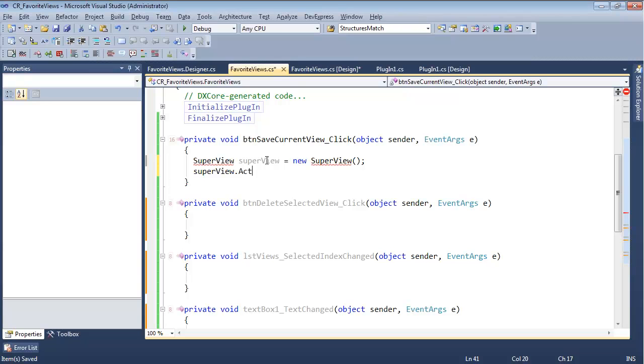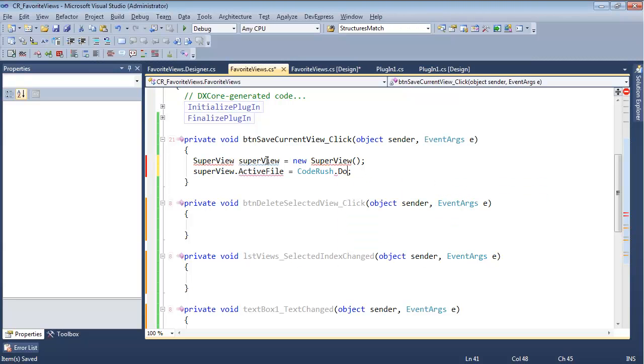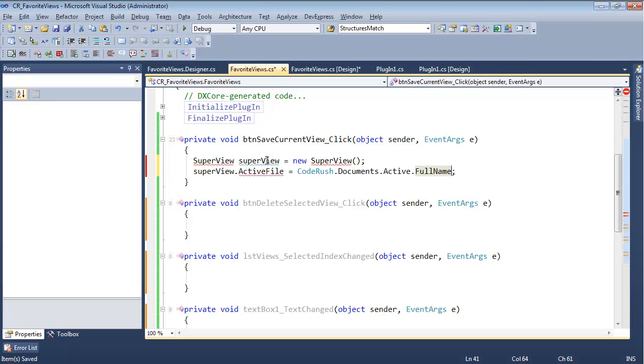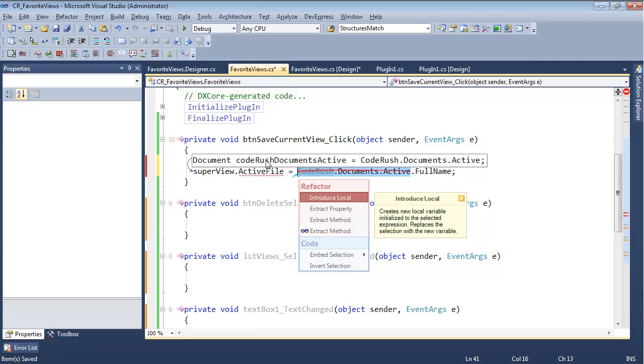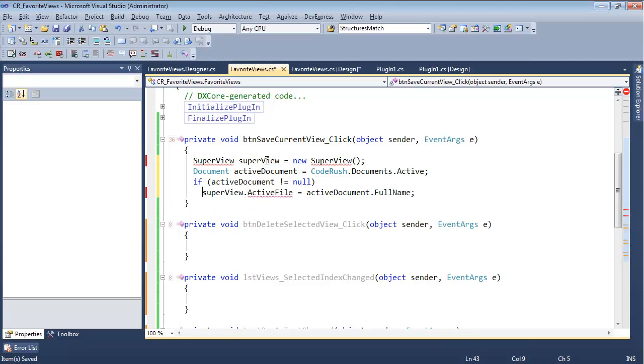So I want to create a new SuperView. I'm going to declare, I'm just using CodeRush to declare this code. Inside your SuperView, the active file, I guess we'll call it, is equal to CodeRush.documents.active. This is our active document, and then I think we have a full name, so that's the full name of it. Let's make sure this is not null, because it could be a situation where there's no active documents. If not null, then we can set that value right there.